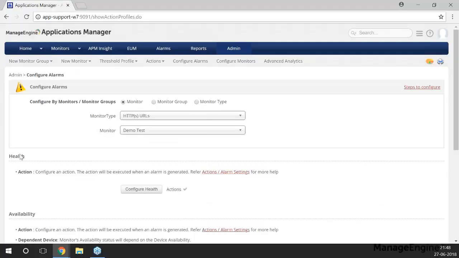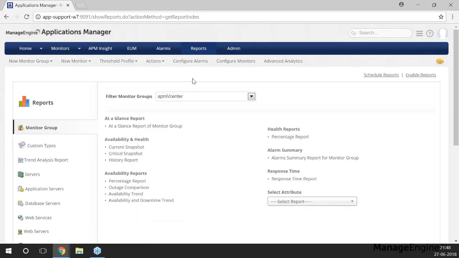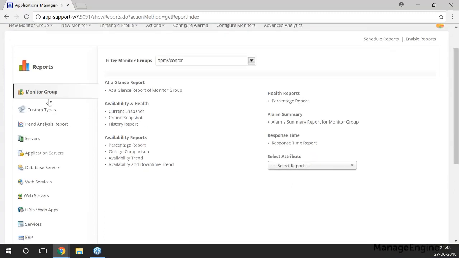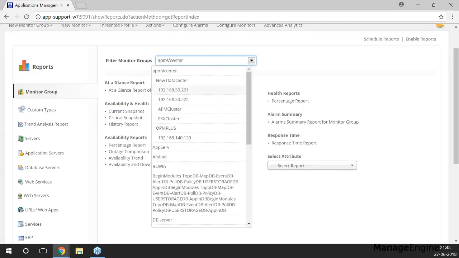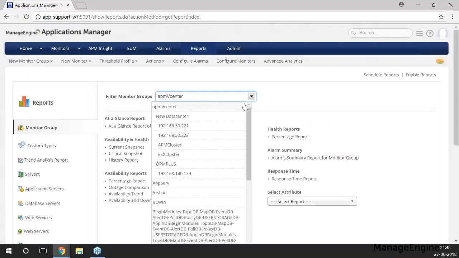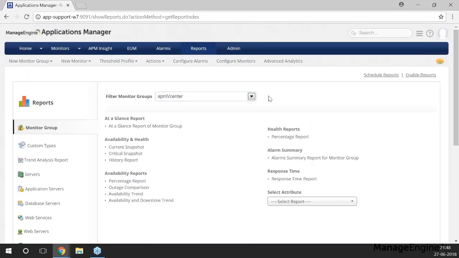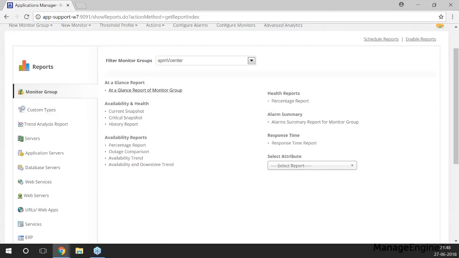So going back to the product and clicking right here on the reports tab. So right here, I'm on the reports tab, and on my left are the options that I can select for which I can visualize these reports. So when I click on monitor group, this drop down here should allow me to select the different monitor group or the specific monitor group that I want to see the report for.